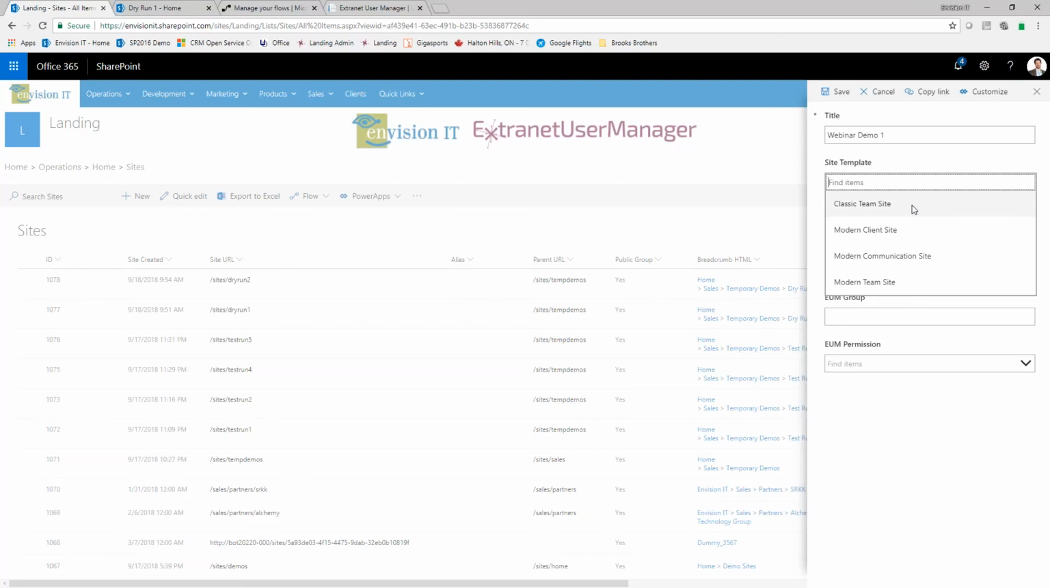We could create a classic team site, which is the old style of team sites. It won't create an Office 365 group. It'll just create the team site itself. I can create a modern communication site. That's actually the one that I'm going to choose, but I'll come back to that in a second. I can create a modern team site. This is the one that's actually going to create the whole Office 365 group as part of it. But we also have this one that you don't normally see there, a modern client site. And basically that's one that we've taken the modern team site and we've customized and tweaked it to the way Envision IT likes to work from a client site point of view. So we've got particular libraries and folders and structure that we have as part of that.